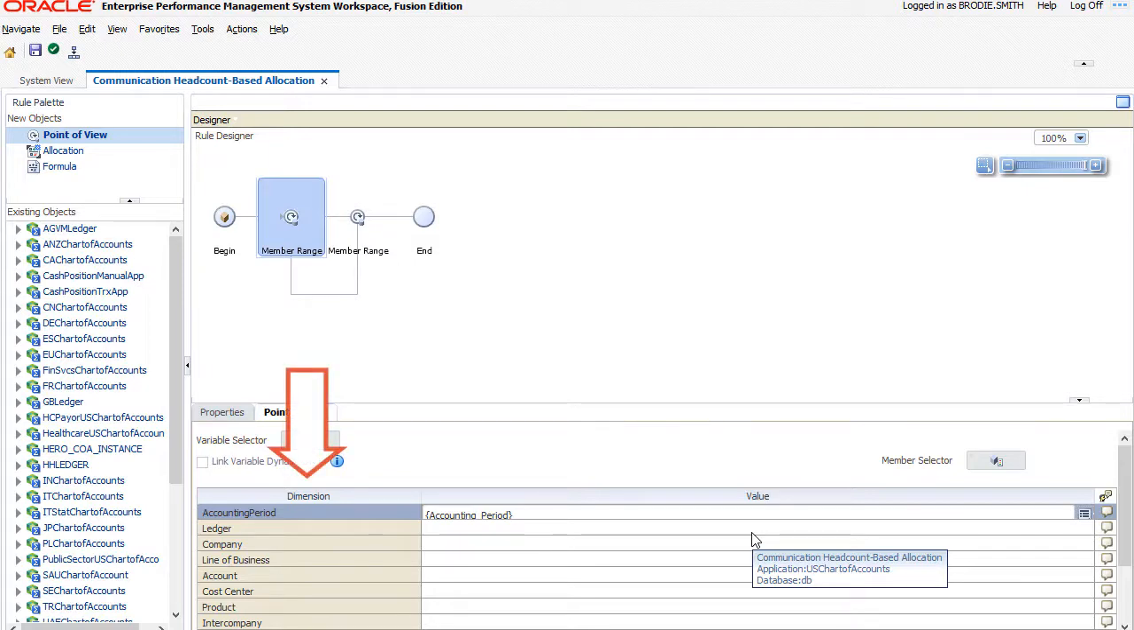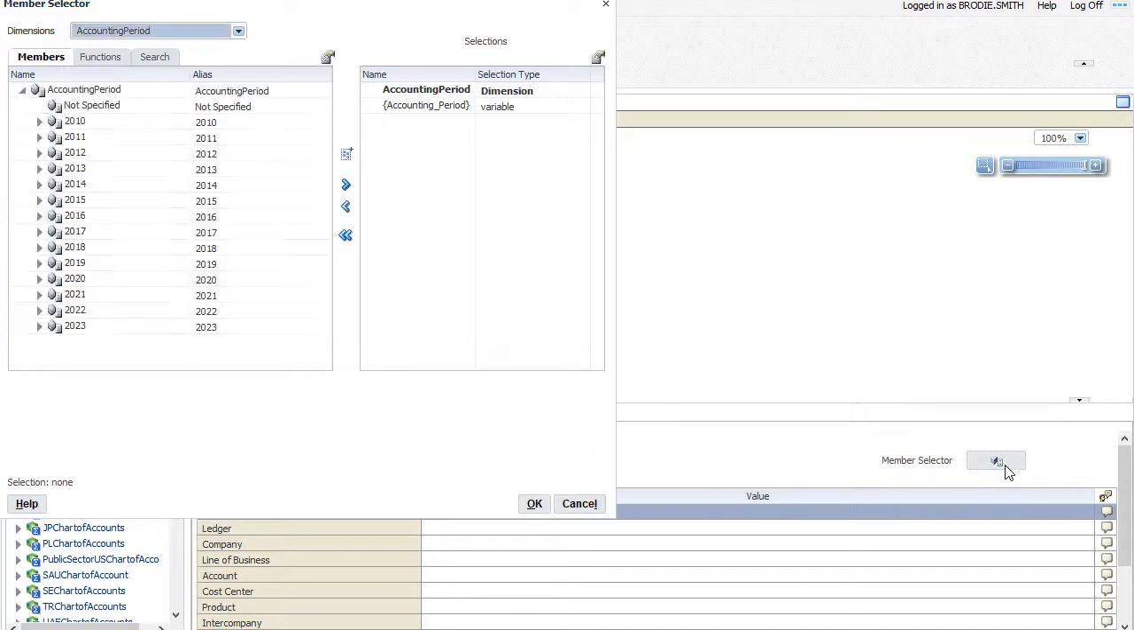I'm going to set the rest of the fixed dimensions. For this rule, the ledger, company, line of business, product, and intercompany segments of the chart of accounts won't change. I'll also set the currency and currency type. I can enter each value, or I can use the member selector. Let's use the member selector. First, I'll select the U.S. primary ledger and move it to the Selections panel.